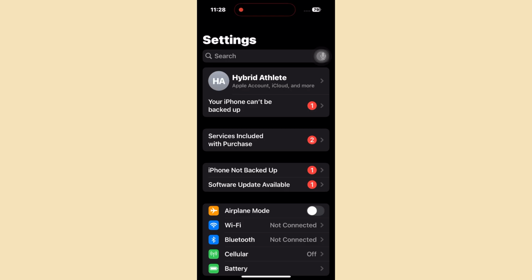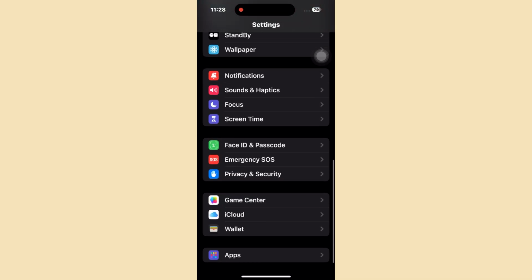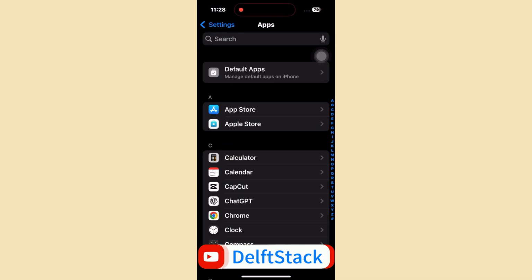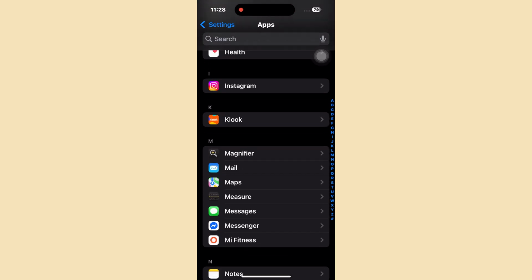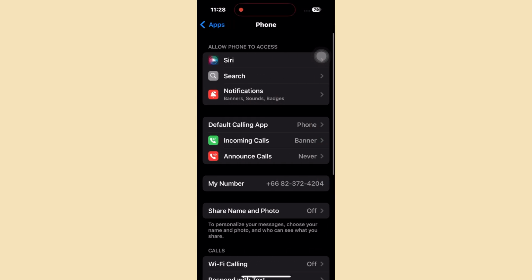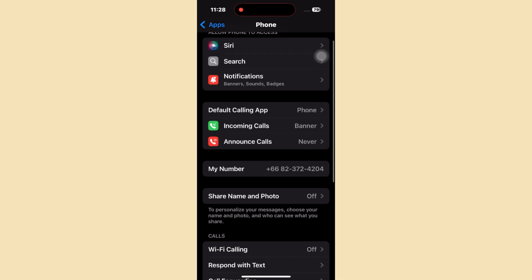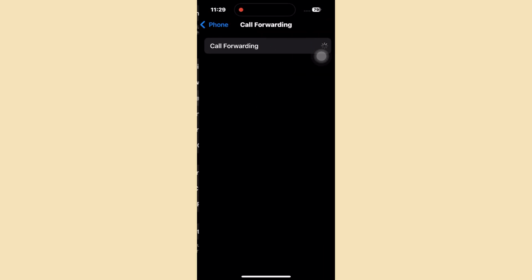Now, once you are here on the settings, you can just simply go ahead and scroll down and you should be able to see here apps. Now, here on the apps, just simply scroll down again until you find over here a phone. So now here on the phone tab, you just simply scroll down and you should be able to see here call forwarding. So from here, you would just simply select it.